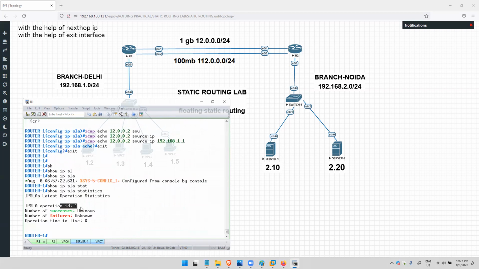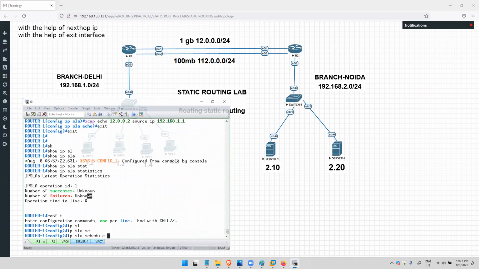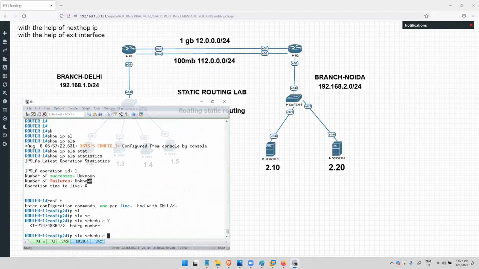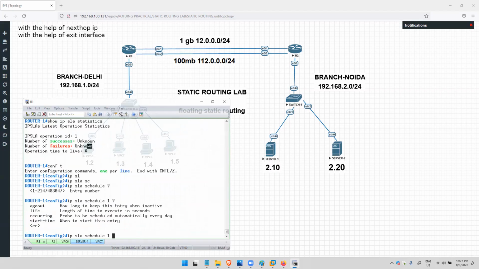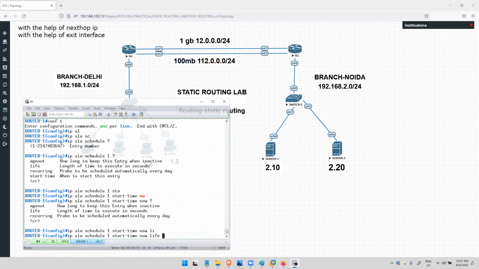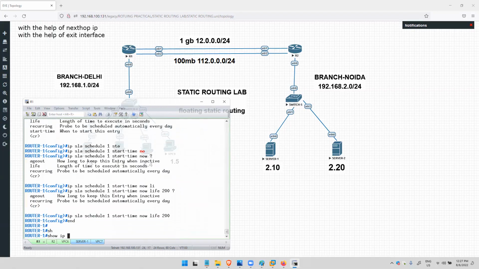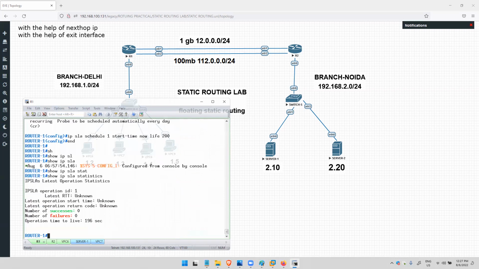Exit. Show IP SLA statistics. So SLA 1 is available. Number of success is unknown. Failure is unknown. Why? Because SLA is right now created, but not configured. So how to start SLA? IP SLA schedule. SLA number is 1. Start time is now. And how long life? Life is only 200 seconds. And now verify show IP SLA statistics.